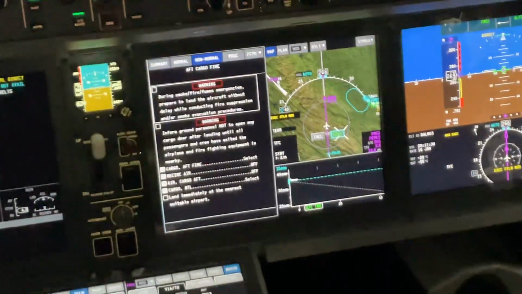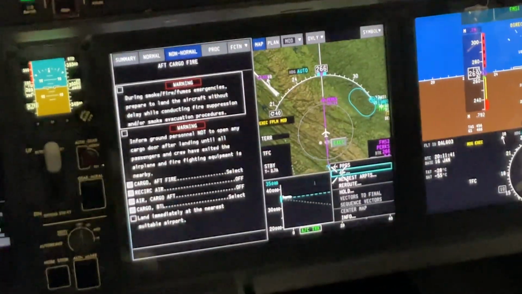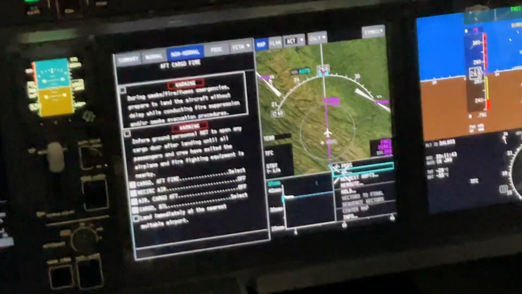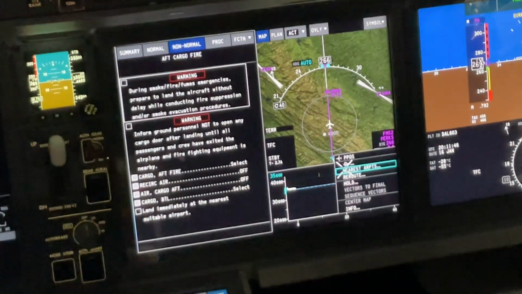Now, there's other things that you can do to accomplish this as well. If I click on the mini airplane here, I'll cancel this mod out. Let's click on the mini airplane here, and nearest airports shows up.